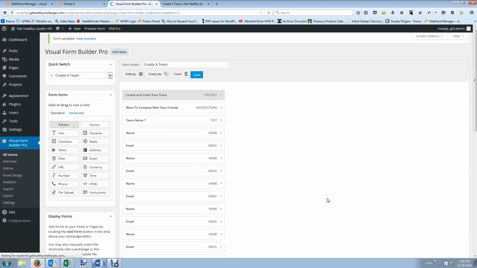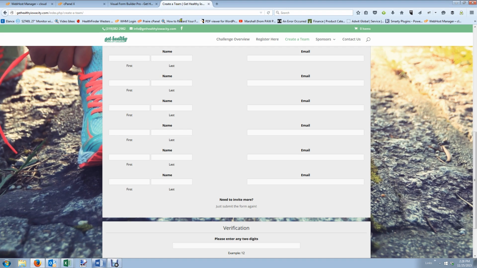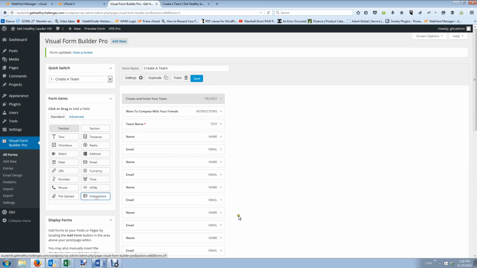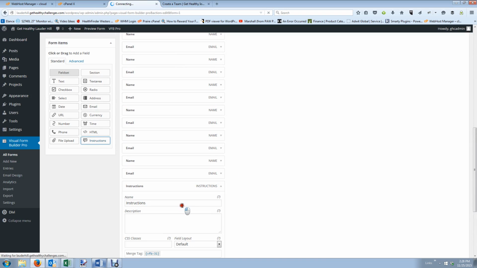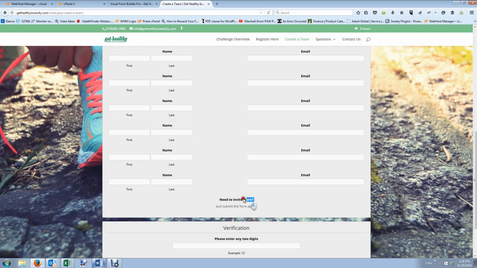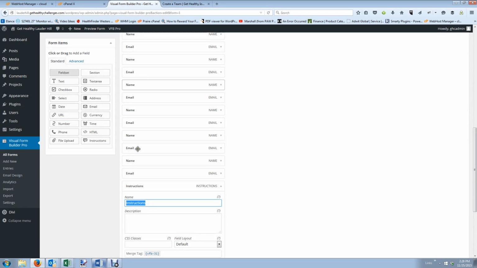So we got this save form. The only thing we're missing now is this need to invite more, just submit the form again. So that's just another instructions thing. Just to make sure that it matches.